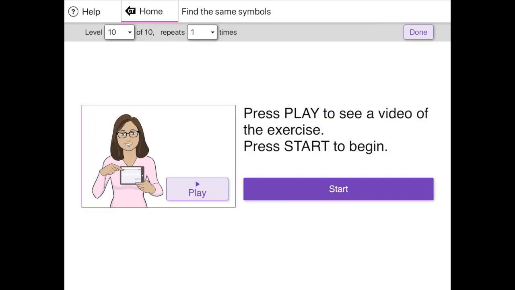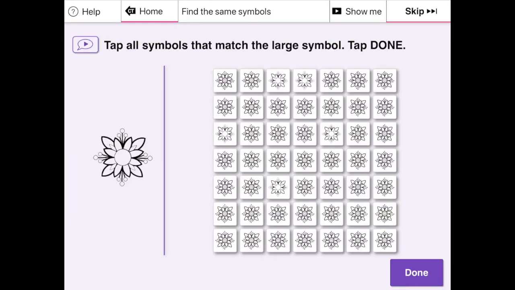Then tap on Start. So this is a great exercise for selective attention. You might be working on scanning strategies or self-monitoring skills. If there are any incorrect responses, it will let you know with a shake. Then when they're ready, they can tap Done.